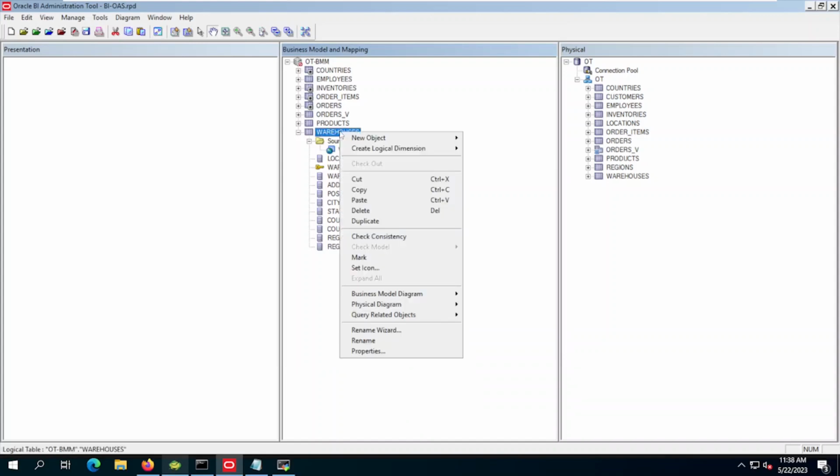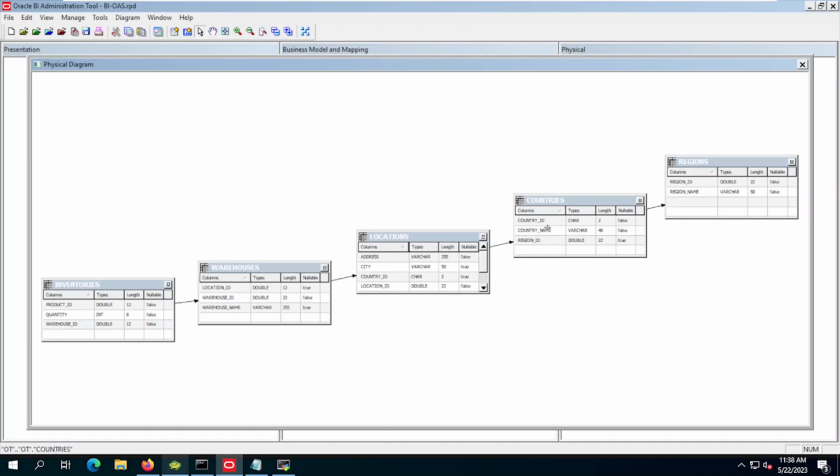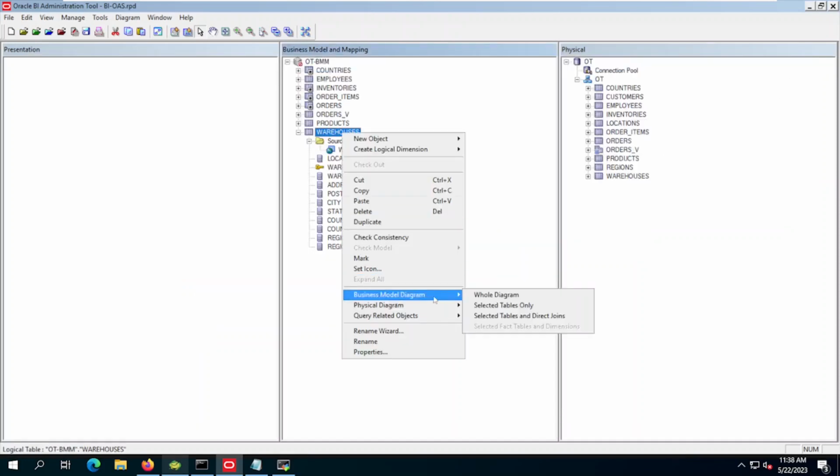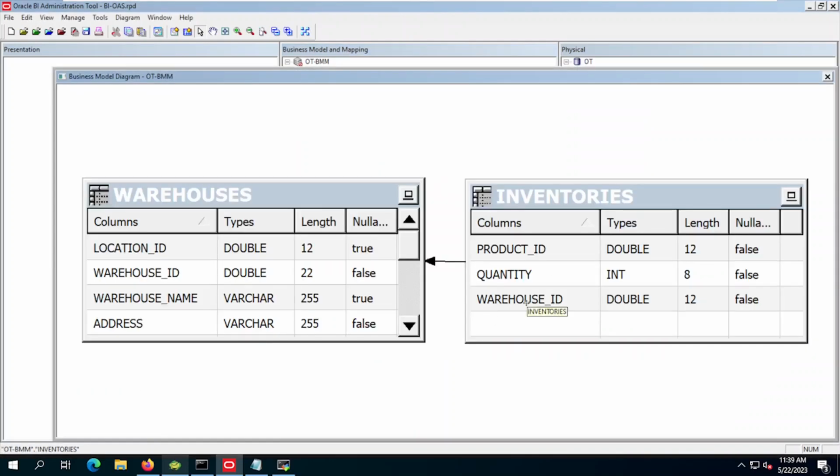If you check the physical diagram for the warehouse and direct join, as you can see here, we have inventory, warehouse, location, country, region. If you right click and select business model and mapping, because the detailed dimensions are combined into a single dimension in warehouse, now we have only one relationship as a business from inventory to warehouse.